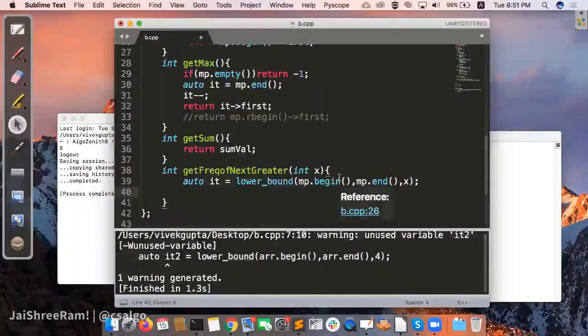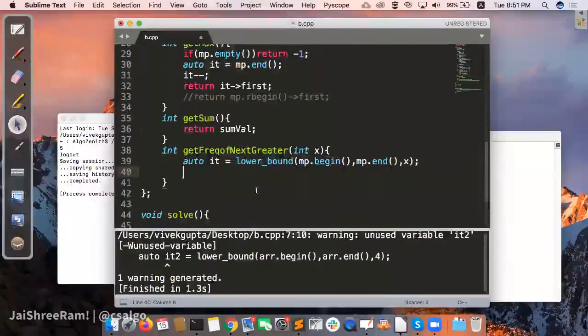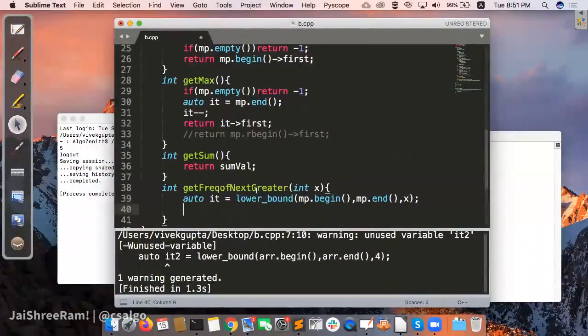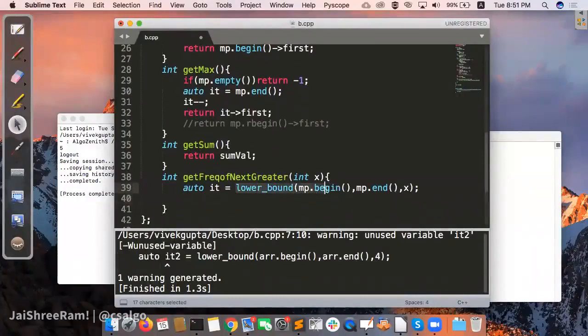Is this correct? Okay, all of you are saying no. So what is wrong with this? Yeah. Okay, this was there in the runtime as well.